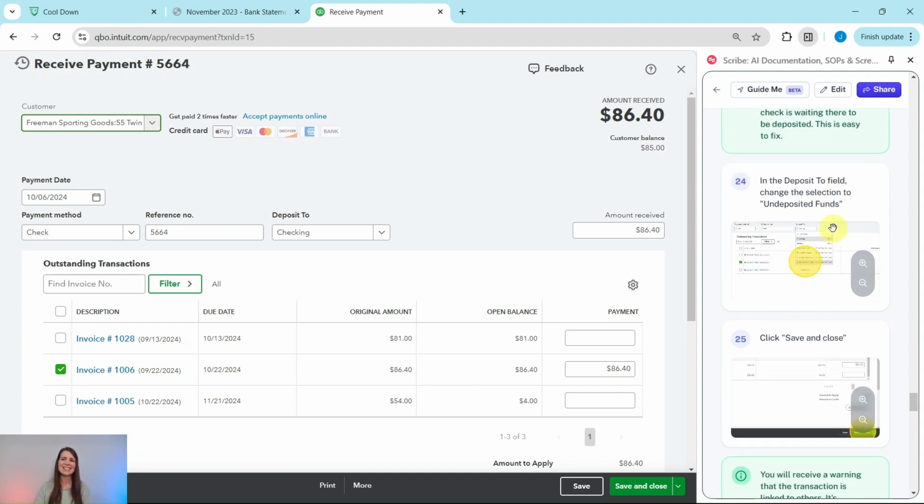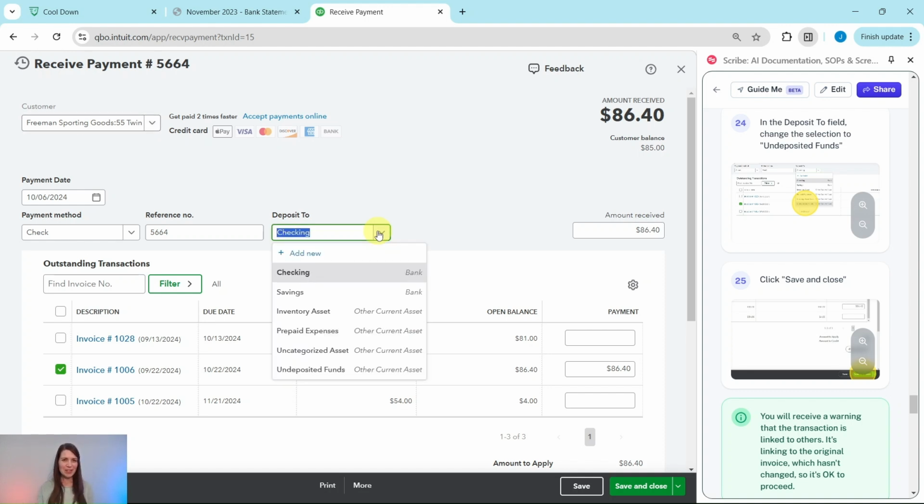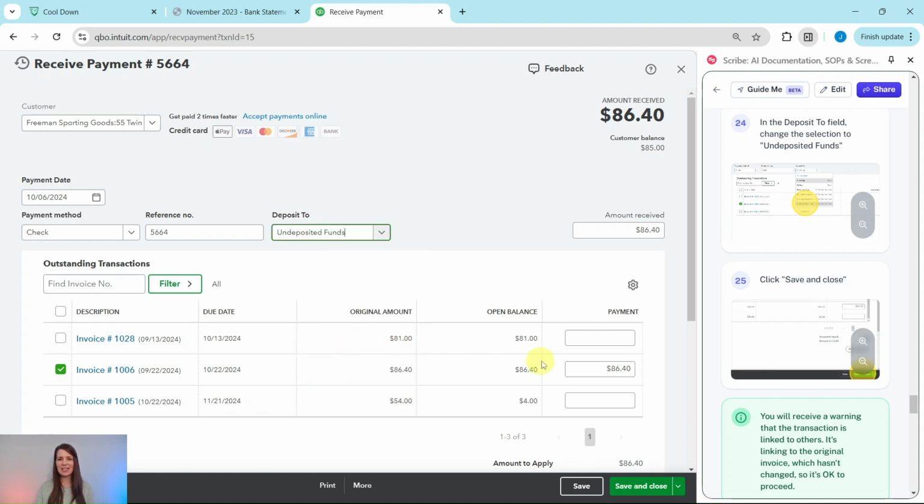So again, this is an easy fix. Rather than it going directly to the checking account, we want to change the selection to undeposited funds. And this is just the holding account until those checks physically make their way into the bank. So click the down arrow and then go ahead and select undeposited funds, and then click on Save and Close on the bottom right corner.